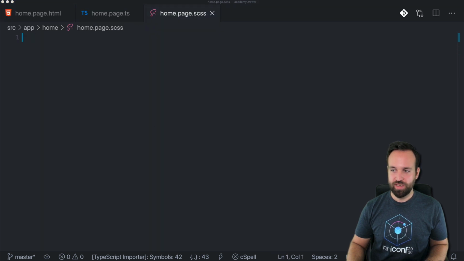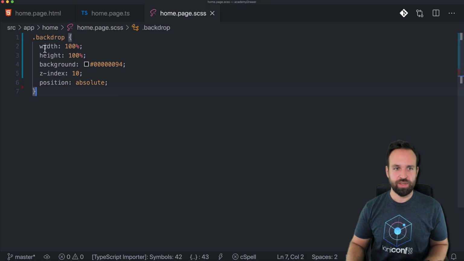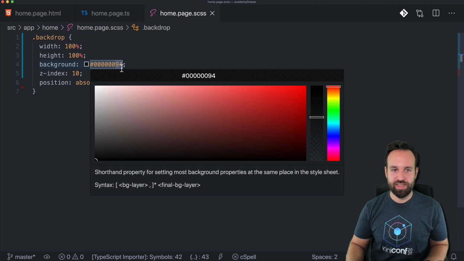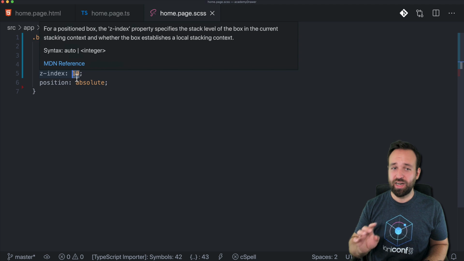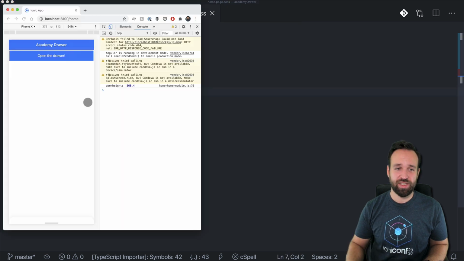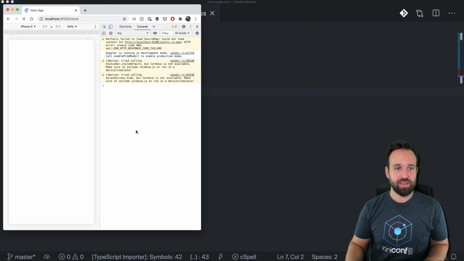So for the backdrop, I will just bring in this little code: completely fill out the screen, use black color with a bit of alpha right there. So that's why we got 8 characters in the hex code, and the z-index 10. Remember, our drawer had the z-index 11 and position absolute.